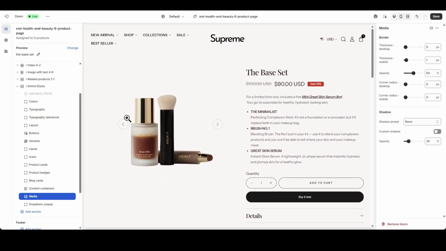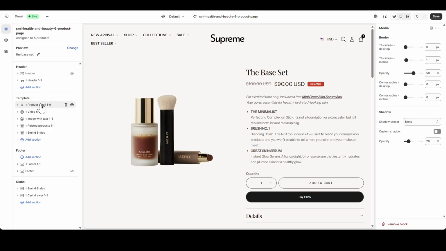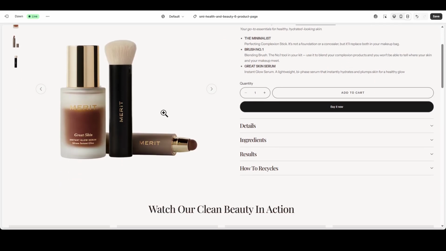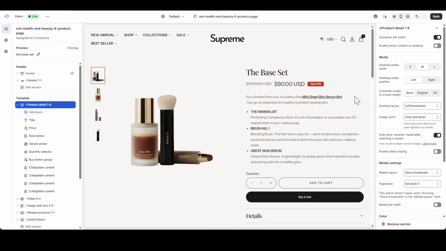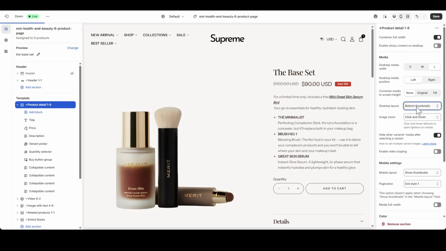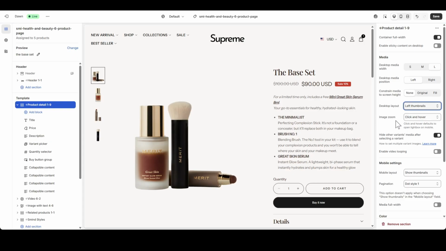Next, we need to move on to the product detail. Click on the Product Detail 1 to 9 section in the sidebar. I want you to toggle Container Full Width to On. Next, we need to set the desktop media width to large. Then, for the desktop media position, we have to change it to the left side, and for the desktop layout, we need to adjust the gallery of product to left thumbnails.